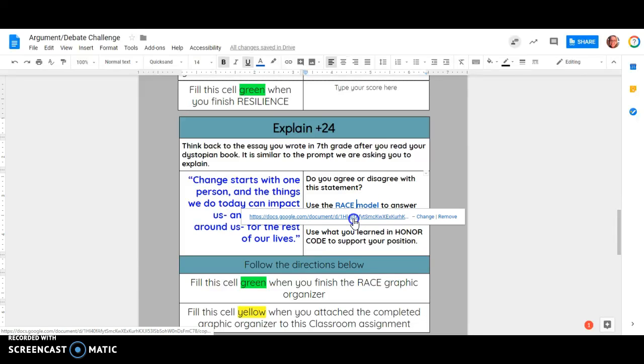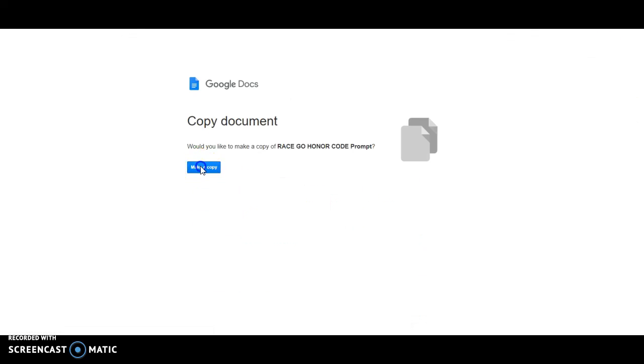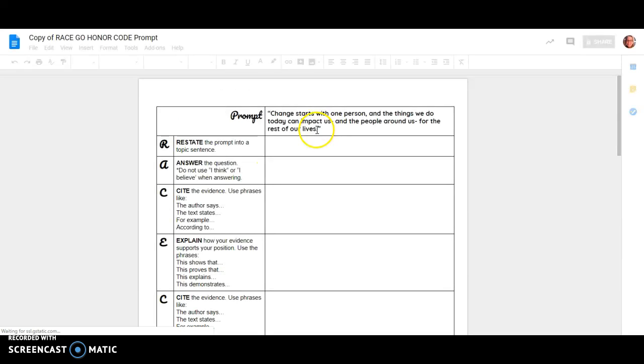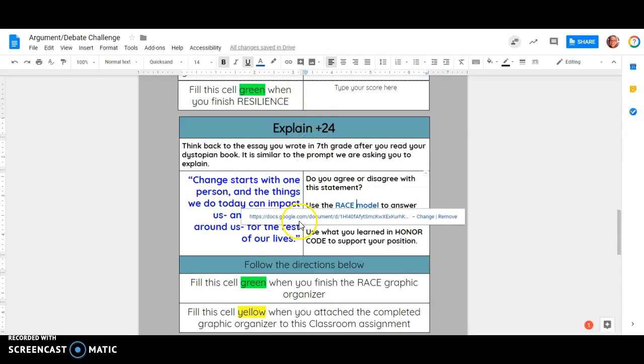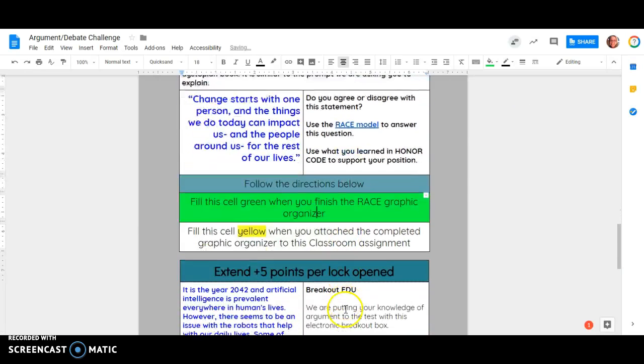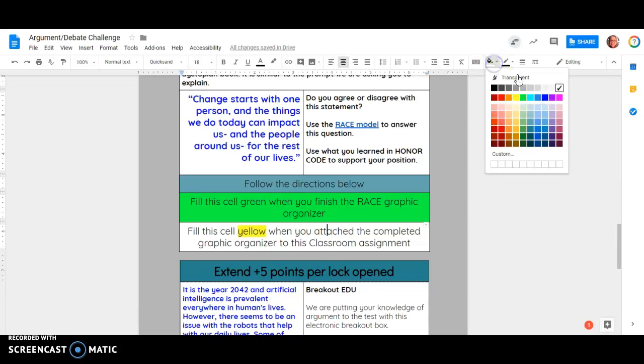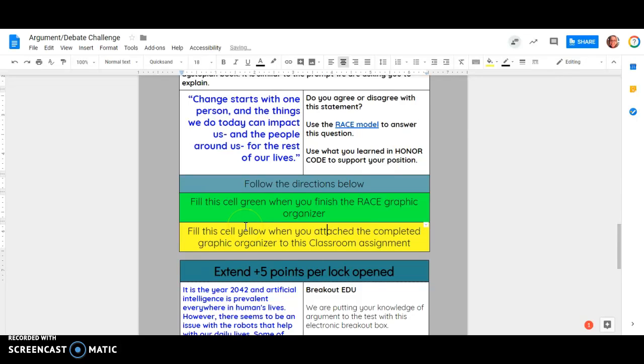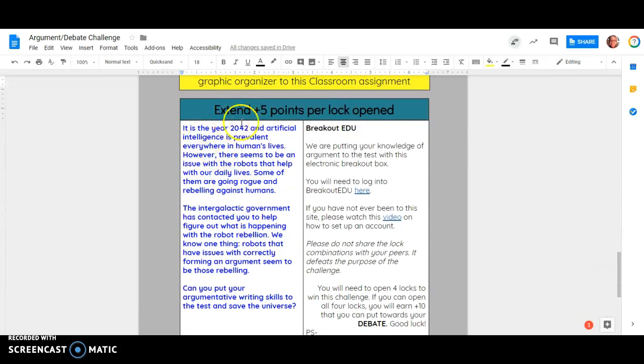You're going to click here. It's going to force you to make a copy, and then you're going to type directly into the graphic organizer. Once you're done with this graphic organizer, you're going to need to attach it by adding it to your Google document. So once I fill out the graphic organizer, I'm going to come up here and fill in green. And then once I attach it to the completed assignment, I'm going to fill it in yellow. Remember, I'm adding to the assignment by using the paper clip. The last thing I'm going to do is come down here and do the Extend.